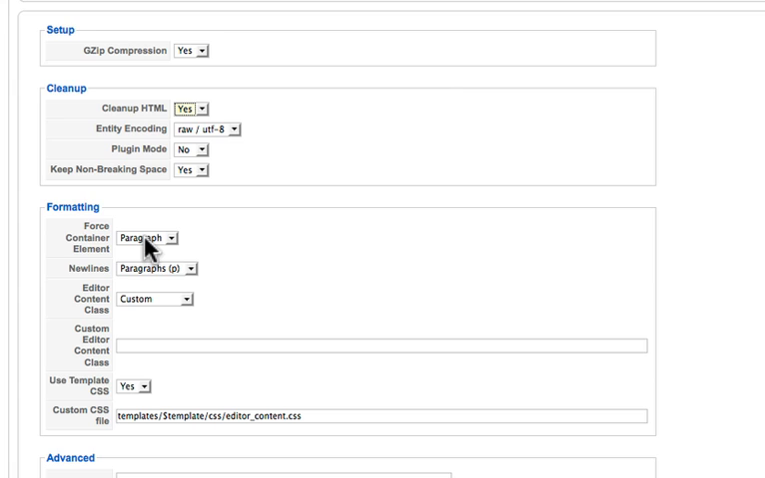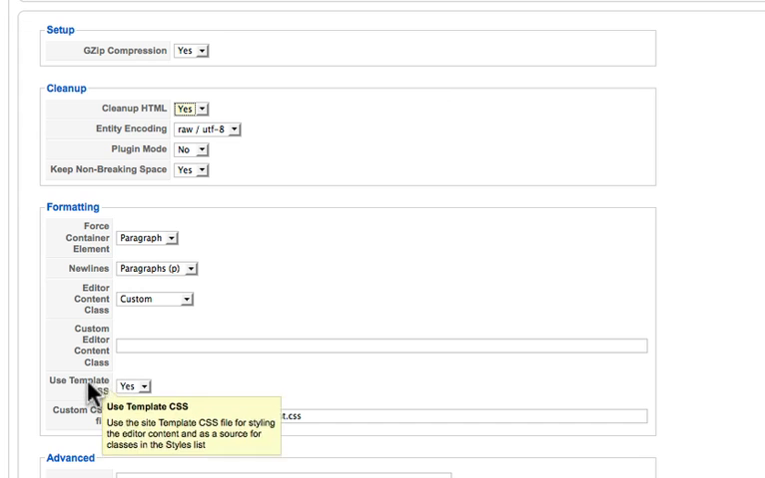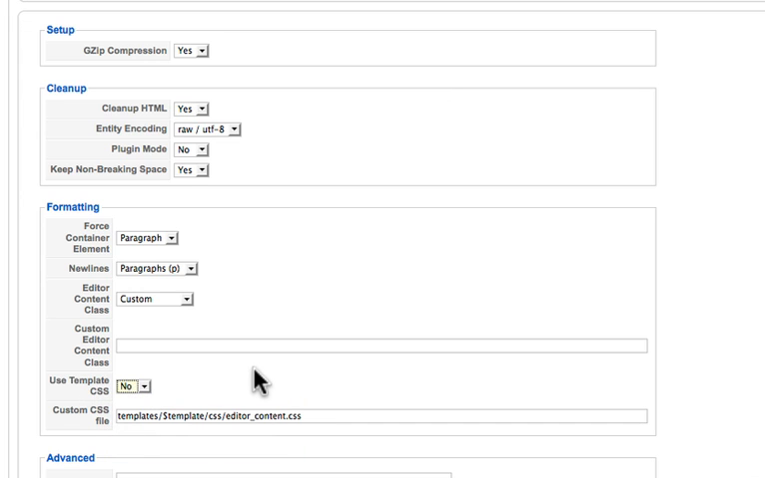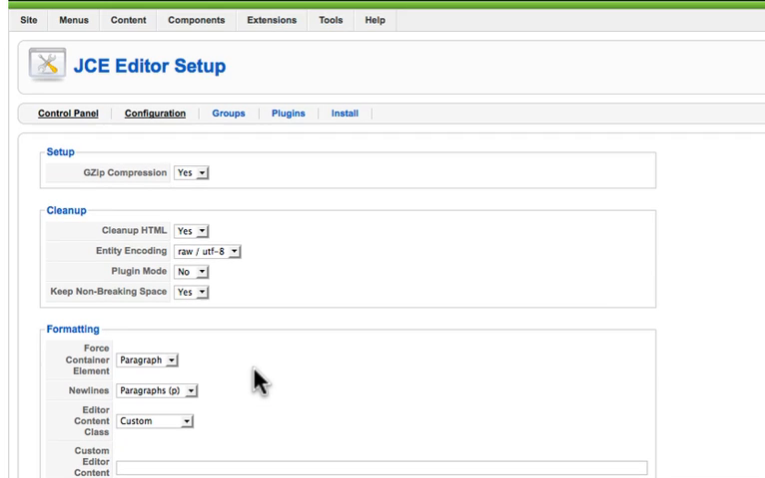Paragraph, this will automatically insert paragraph tags around all content. This will insert paragraph tags when you hit enter or return. And depending on your editor, you may or may not want to use your template CSS. I usually turn that to no, because if I have a dark background, then that will be the background of my JCE editor. So just leave it as no. It should be good. Hit save.